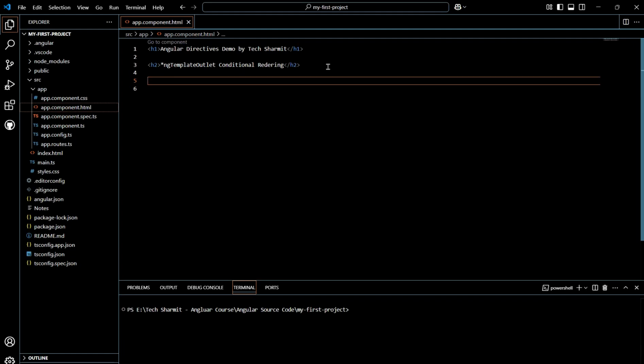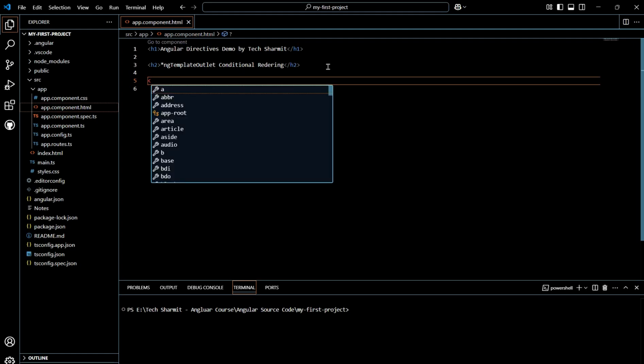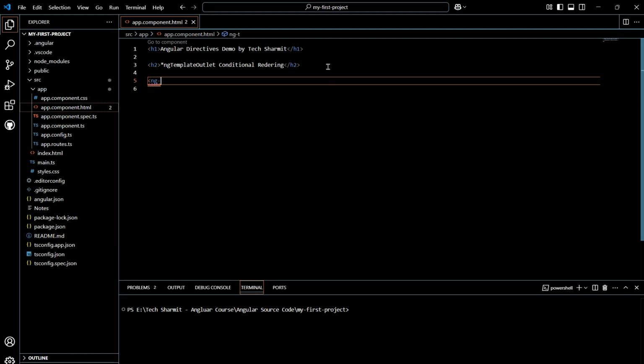Now after this, we will define two templates. As I mentioned, we are going to use two templates, and a template will be executed only when we execute it. I'll show you. So let's create the first template. Here I will write ngTemplate.